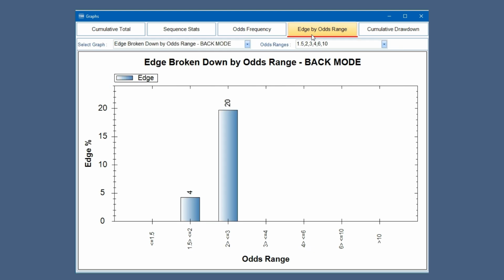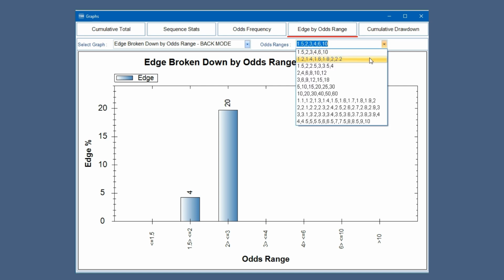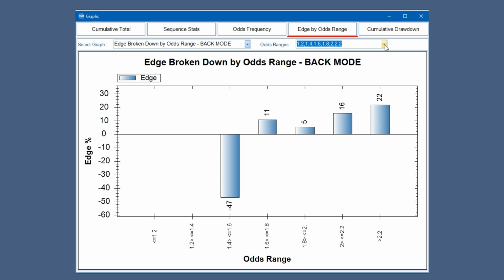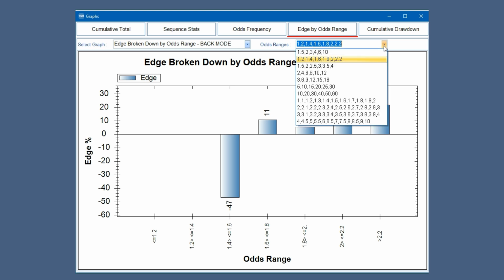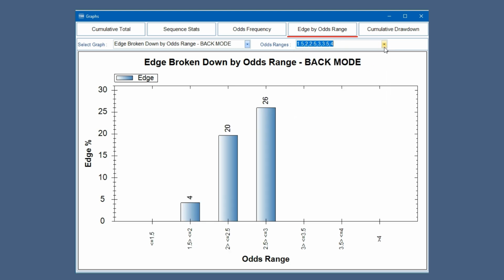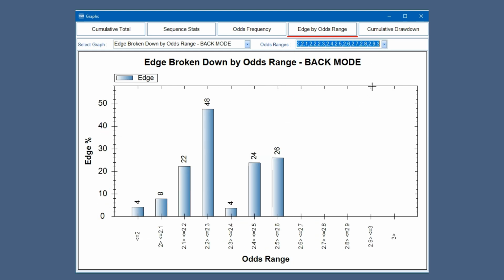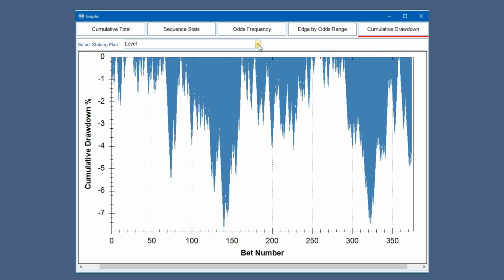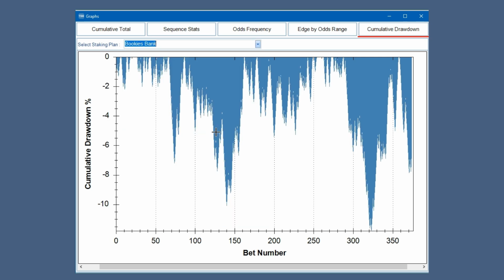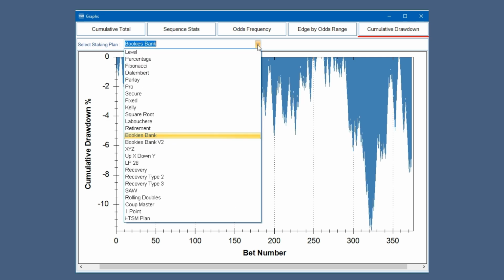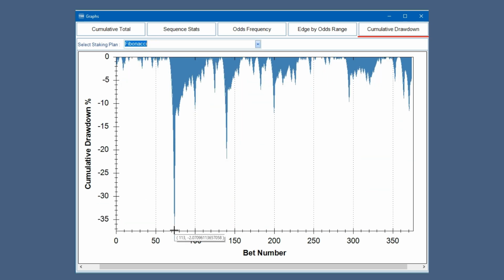The next option is edge by odds range. This is very useful as it potentially allows us to filter out odds ranges that are not showing any profit. The last graph in this section is the cumulative drawdown graph. This is very useful for highlighting how the staking plan handles our losing runs.